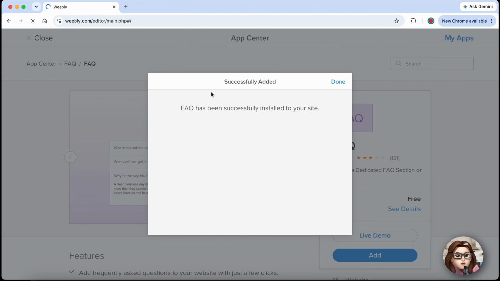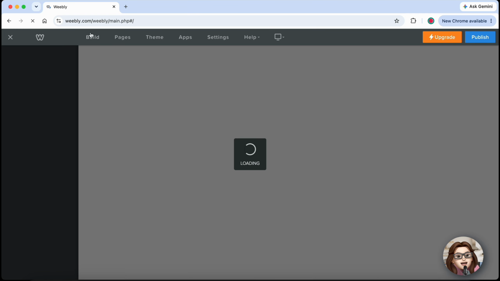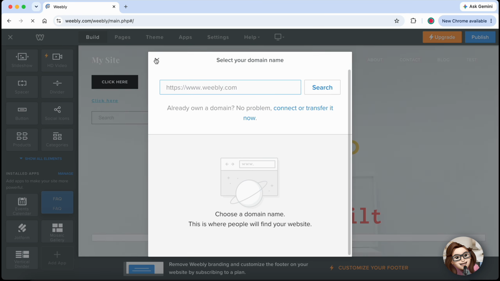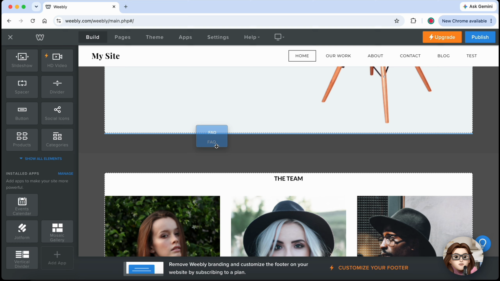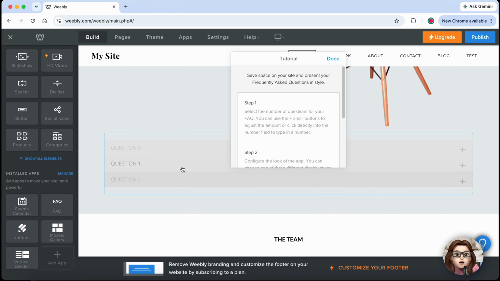Return to the editor and make sure you're on the Build tab. Decide where you want the Frequently Asked Questions section to appear, then drag a section element onto your page. From the left menu, open Installed Apps and drag the Frequently Asked Questions app into the section you just created.